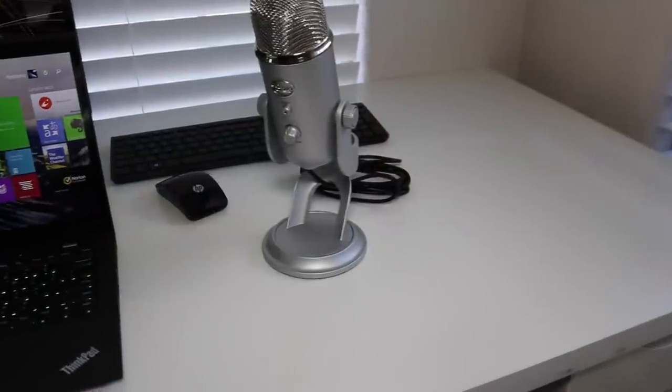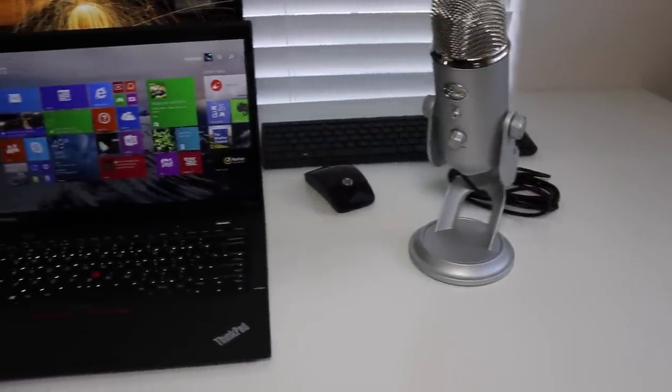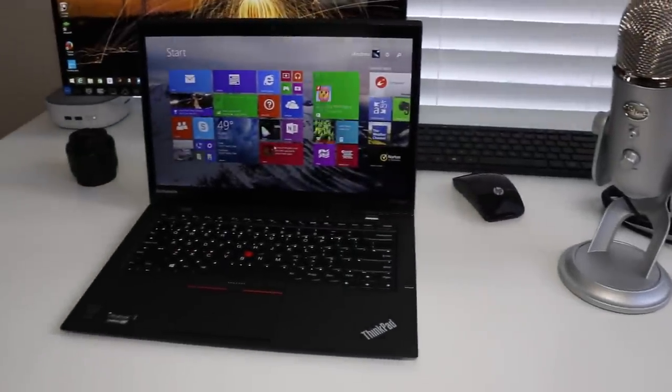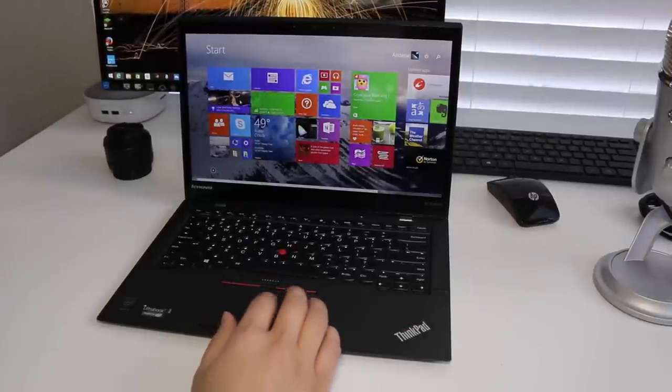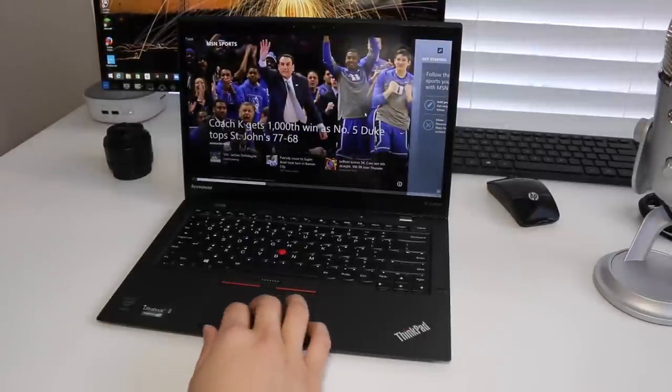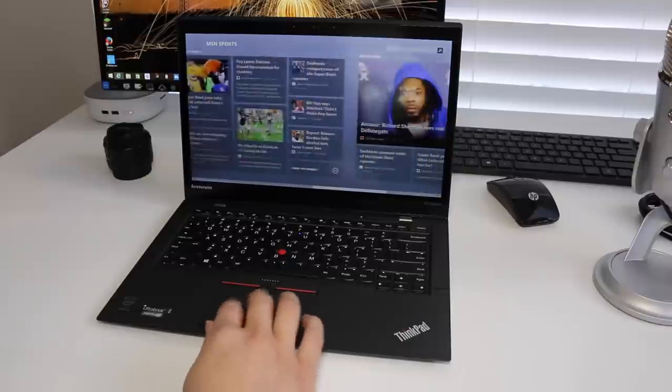The third generation X1 Carbon is all new for 2015. You get the thinnest and lightest 14-inch Ultrabook out there. The pricing starts at $1,199 US for the base configuration, and can go all the way up to $2,919 US for the fully loaded configuration. The model I have here is the base Core i5 with 4GB of RAM.